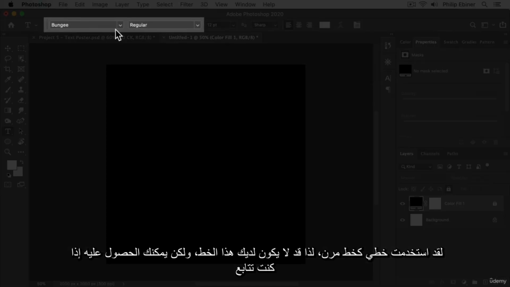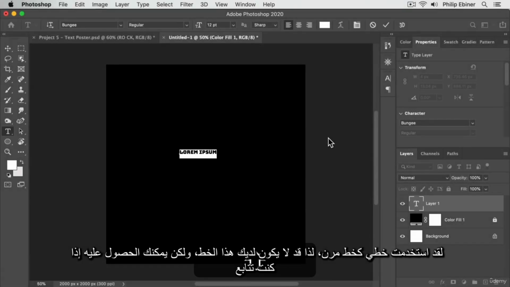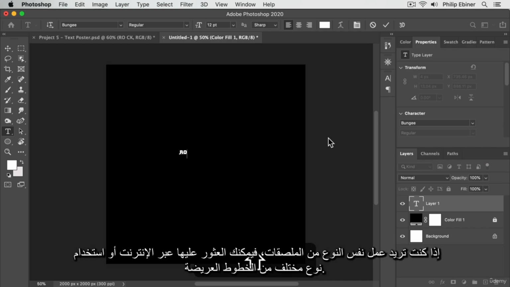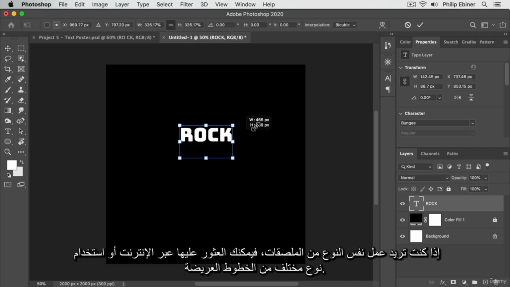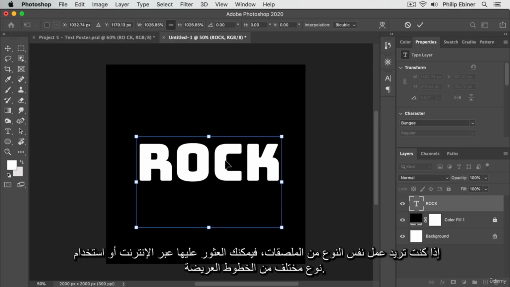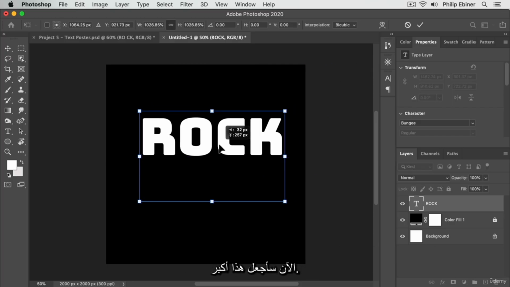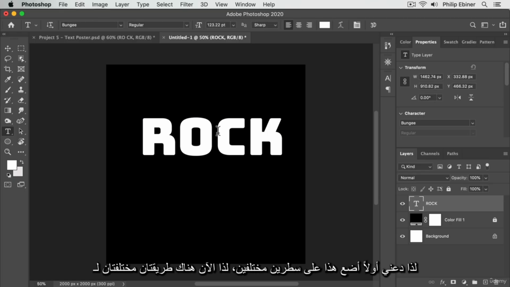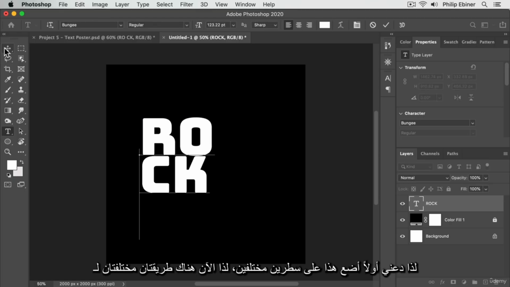I have my font as Bungee, so you might not have this font, but if you're following along and want to do the same kind of poster, you can find that online or just use a different sort of bold font. Now, I'm going to make this bigger. You'll notice a couple things that I want to mention. So let me first put this on two different lines, like so.